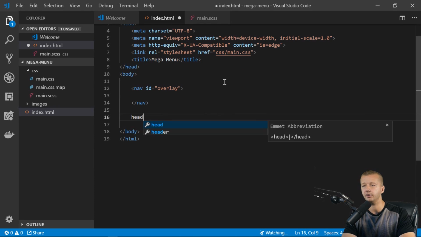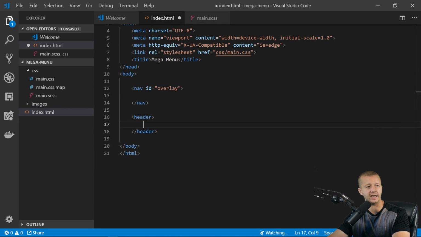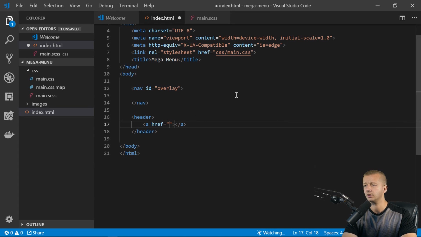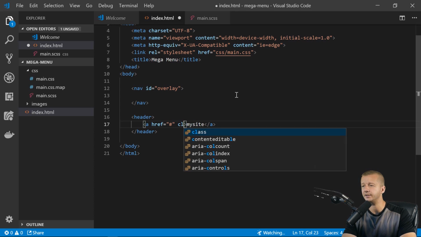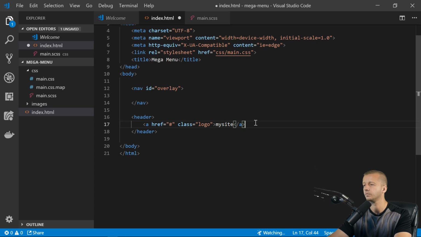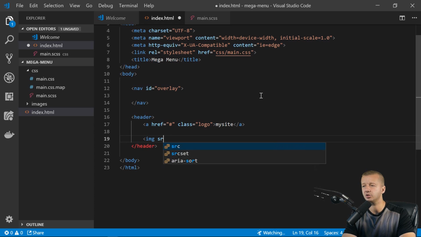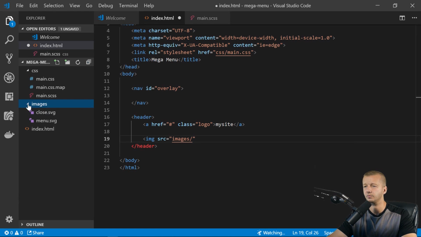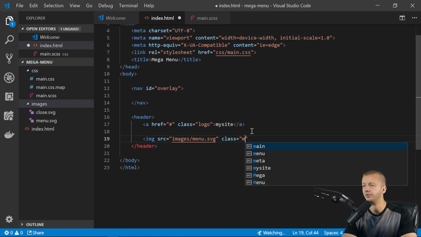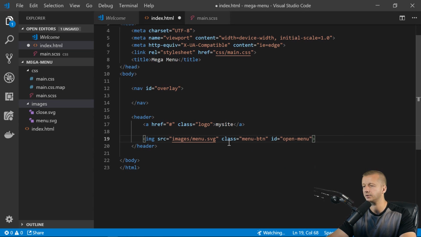So we'll do a header. The header element, of course, just has two elements. We'll have a logo, and this goes nowhere, and the logo is my site. We're going to give this a class of logos. We'll style it. And then we also have an image source, images/menu.svg. I already forgot the names. Class is menu-button, and we'll give it an ID of open-menu, and we'll reference that in JavaScript with a click event listener.